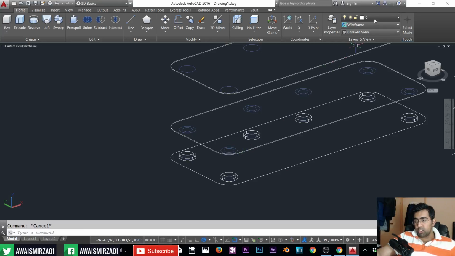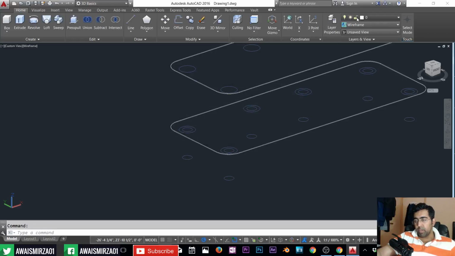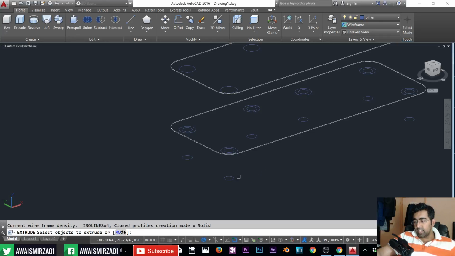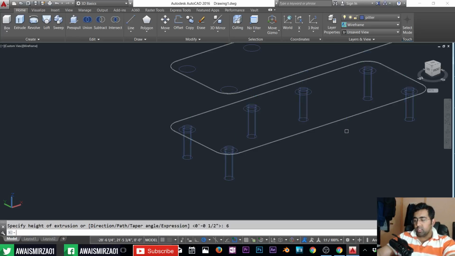Now let's change the layer. Let's turn off this layer 0. We don't need that. That's actually the layer that's going to give you an error, but don't worry about it. We're going to change the color to all pillar, right? Actually, leave that to pillar. Okay, now EXD. Okay, and then select all of these smaller ones, and then extrude them to about 6 inch.